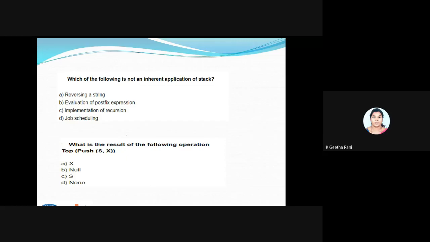So job scheduling won't follow this stack concept. Reversing a string, we'll be using a stack. Since we want to reverse a string, it goes for a stack concept. And evaluating an expression, your postfix expression, and implementing recursion. Your function call and recursion also hold the stack concept. So which is the odd one here? It will be job scheduling. Fine, so good, Sujita. So what is the next one? Can you give me the answer for the next one?